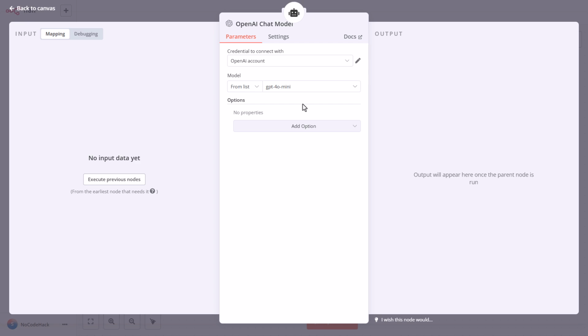Once saved, you'll see a list of available models like GPT-4o Mini, GPT 3.5 Turbo, and others depending on your account. We'll use GPT-4o Mini for its great balance between speed, performance, and cost. Okay, let's go back here.